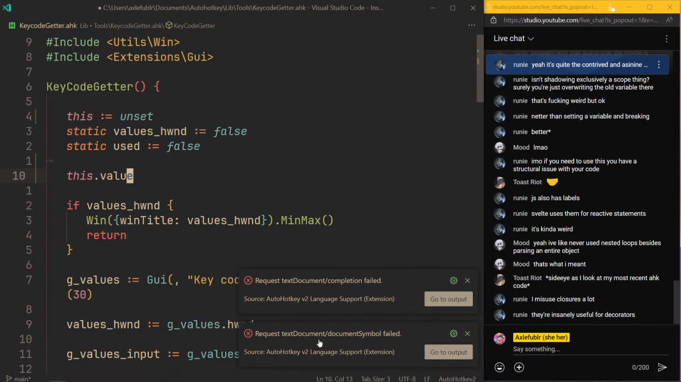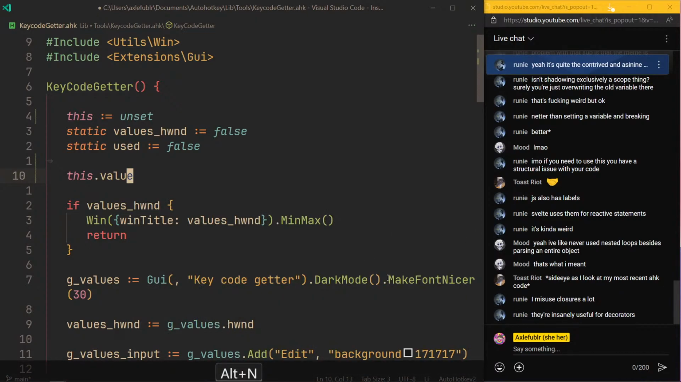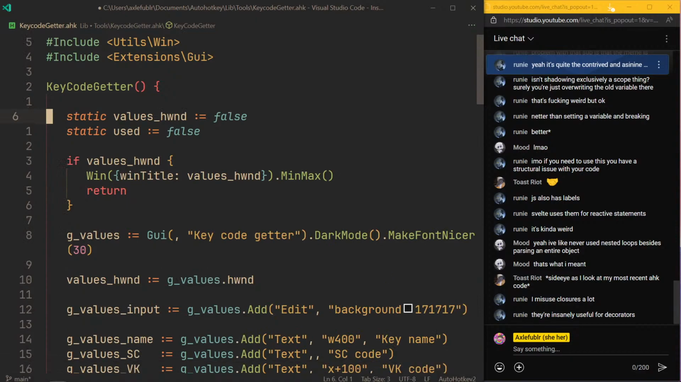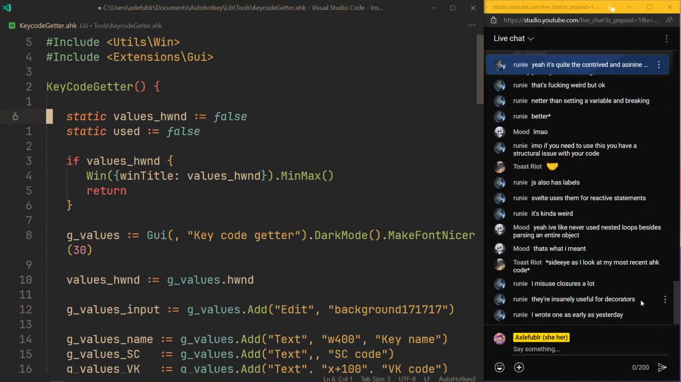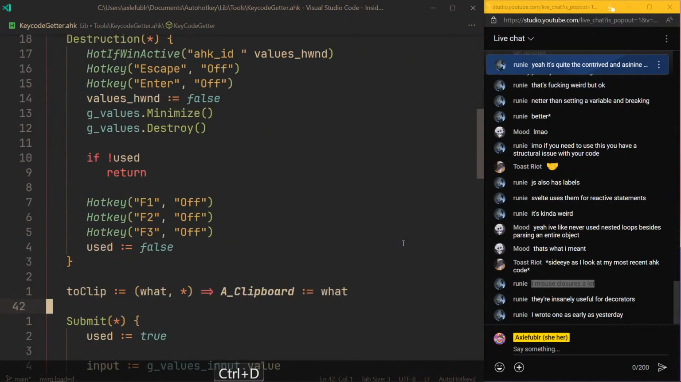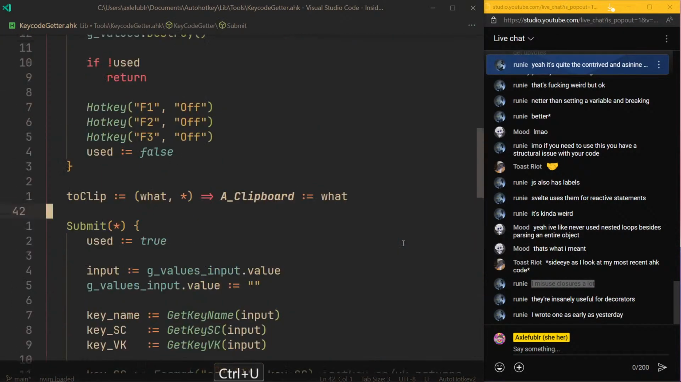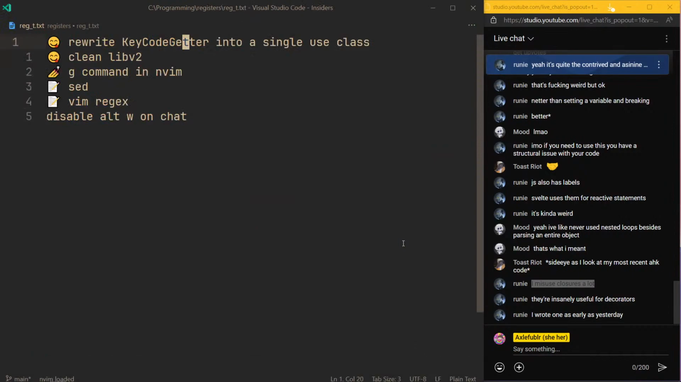I hate this. Like, can you shut up? If you fail once, okay, I get it. Don't continue saying that to me. I misuse closures a lot. They're insanely useful for decorators. I haven't gotten to decorators anywhere, really. But yeah, closures are really nice to misuse. I wrote one as early as yesterday. Yeah, closures are really nice to misuse. Just like alcohol.